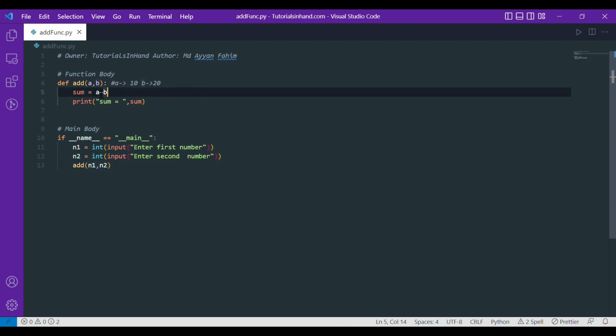Now the execution will move to line number 5 and it will store the summation into sum, that will be a plus b, and a is nothing but n1, b is nothing but n2. So similarly the sum will be stored in this and finally it will be printed like the normal way.